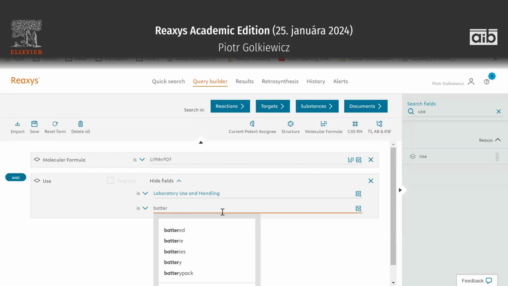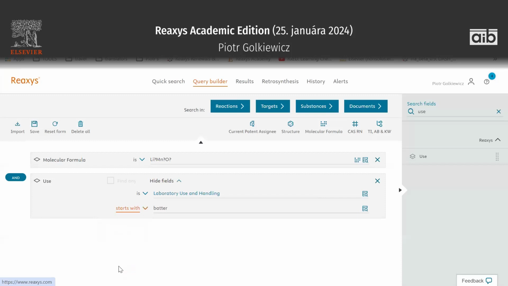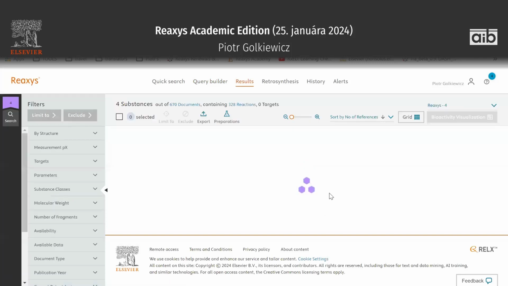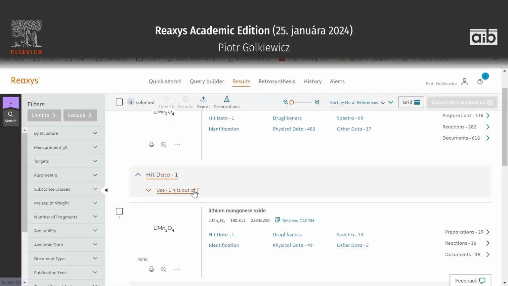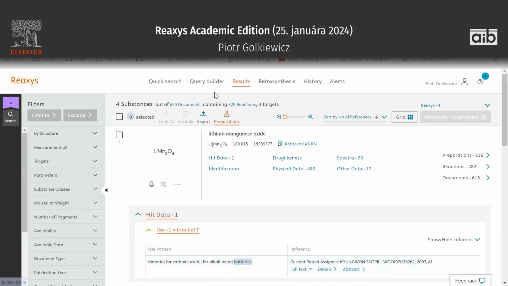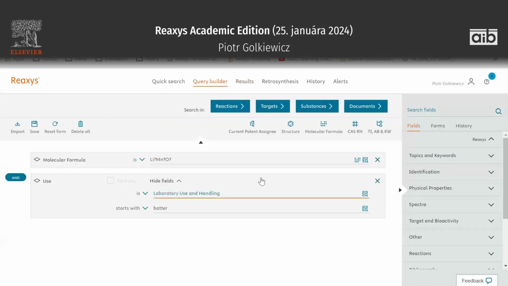So batteries. What I would do is stop at R and say starts with. If you think there could be any prefixes, then you could also use contains, which means the term would be in the middle. But I think starts with, in this case, is good. So I'm looking for lithium manganese oxides that are used in batteries. Let's see, for substances, not bad. So I have lithium manganese oxide, and I see some patents related to using it as a cathode for alkali metal batteries. So again, not only organic chemistry. I can mix structures with properties.